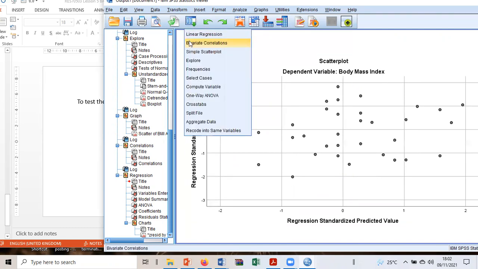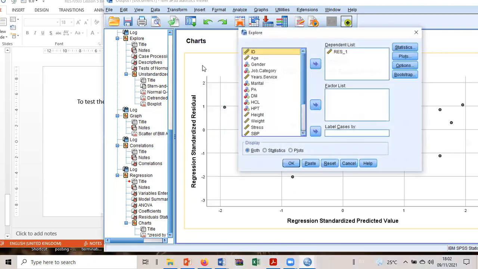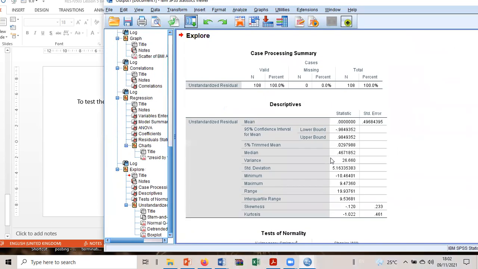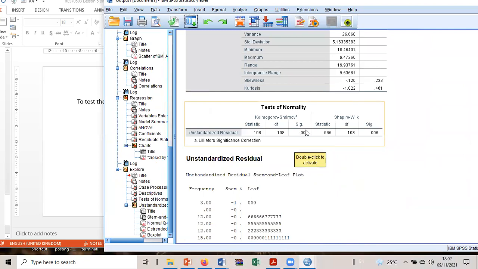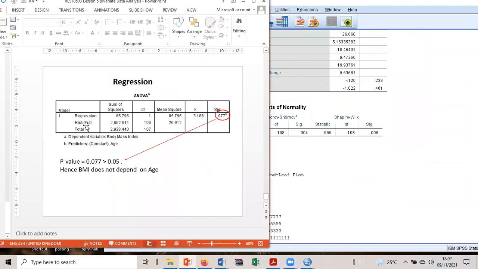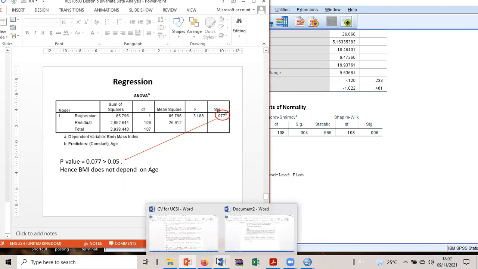I want to test normality of the residuals, which is not necessary. Yes, I just want to test it. Residual two, the last one. Right? Residuals not normally distributed, it doesn't matter. The model stops here. You don't have to go and test the residuals. Questions?